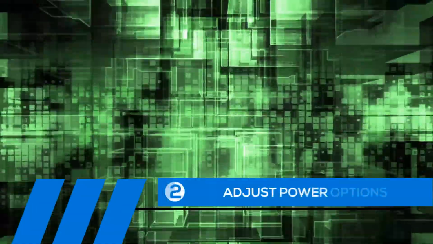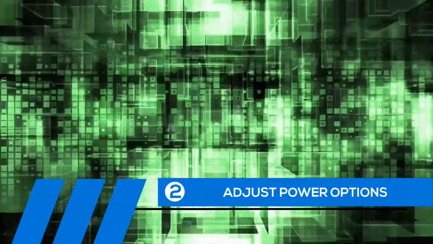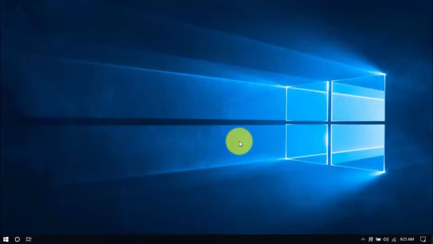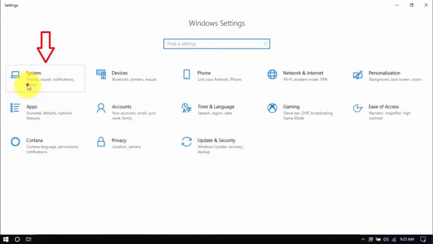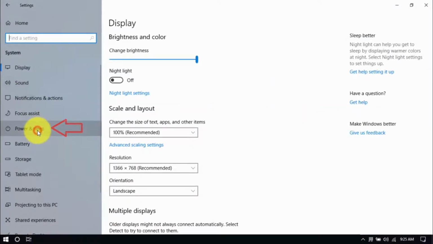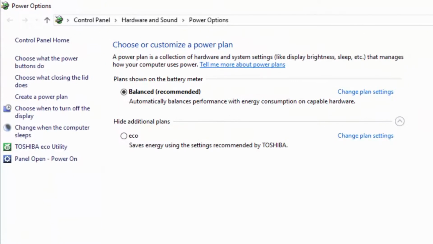Tip number 2, adjust power options. Windows 10 has a power saver plan, and while it can help battery life, it compromises the speed of your PC. Let's see if we're on the right plan by clicking the Windows button and the Settings button. Click System and the Power and Sleep option on the left pane. On the right pane, click Additional Power Settings. Okay, so we can see two options. The Eco mode, which is the power saver plan we want to avoid. Then there's Balanced, which I do recommend if you're using a laptop and unplugged most of the time. But if you're always plugged in, you should use the High Performance plan.